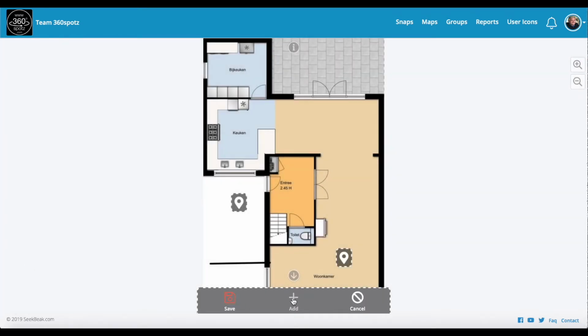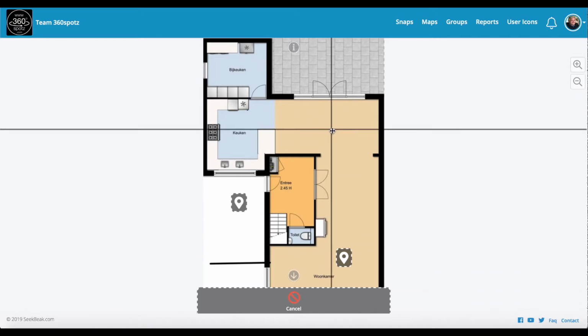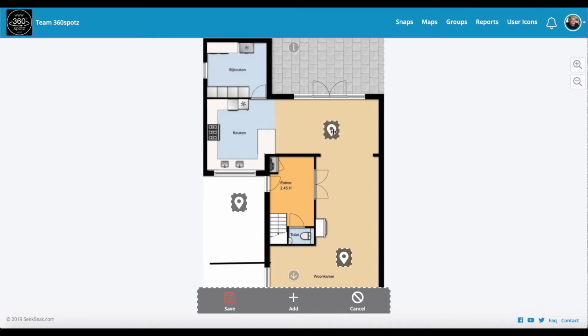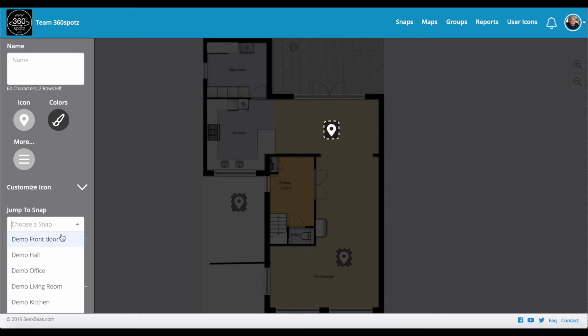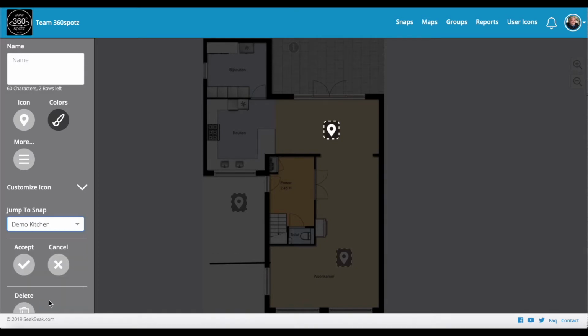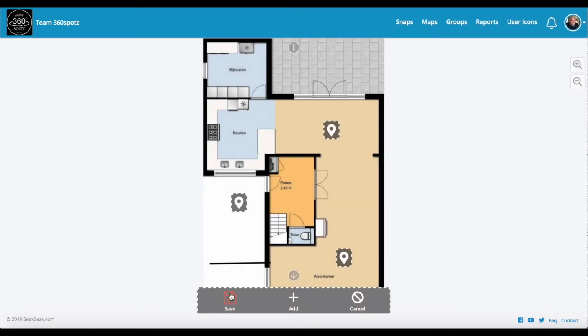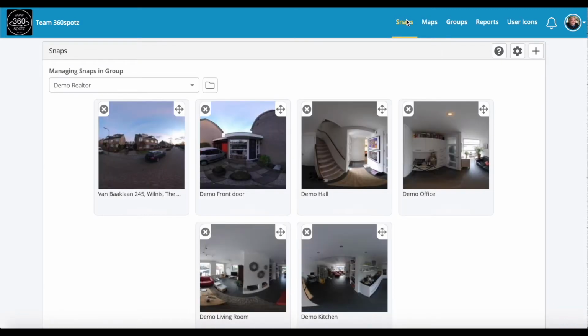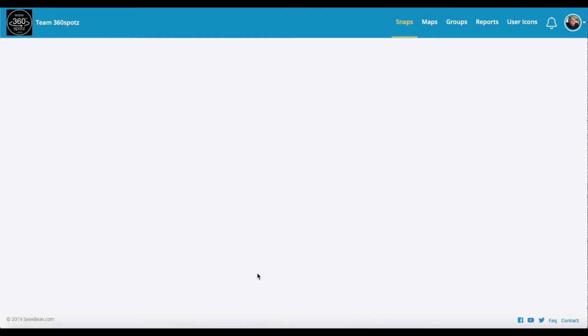And let's add one more, just for the sake of the demo. And we'll call this one the kitchen. All right, let's save it. And the map is there. Let's go back to the snaps. And when you're in the snap, let's go to the living room here for a second. Demo living room.